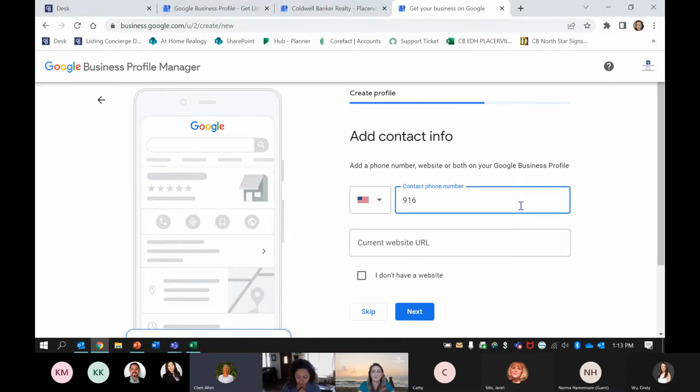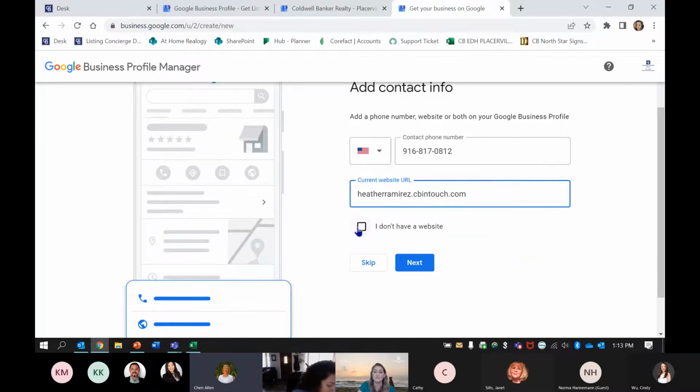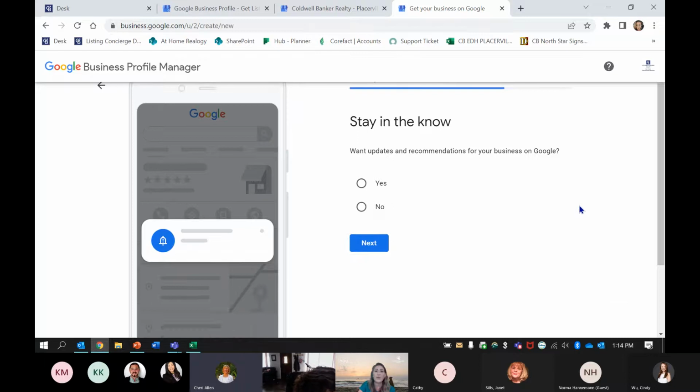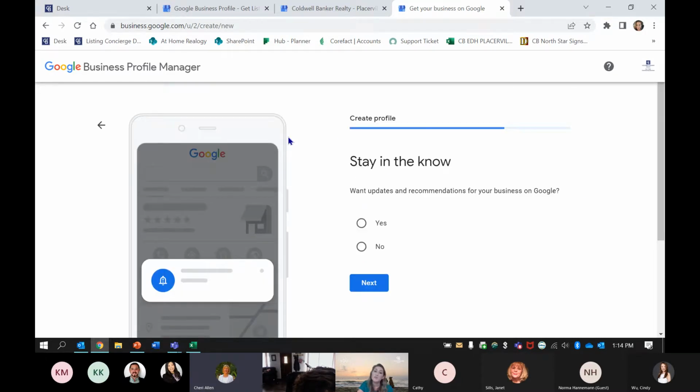For here, you're going to want to enter your business phone number, which is typically your cell phone, and then your current website URL. If you don't have a website, which we all do provided through Coldwell Banker, you can select I do not have a website. They will give you an option to build a pretty easy one that they will host for you for a small fee. Okay, next they're going to ask you if you want to stay in the know. Do you want updates and recommendations for your business on Google? That is a personal choice, yes or no. Then you would click next.